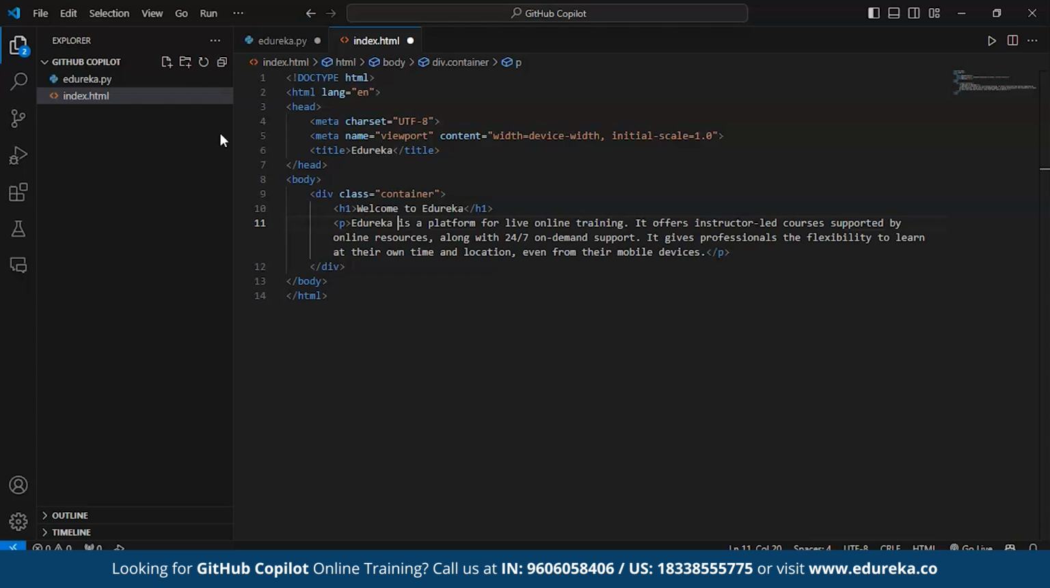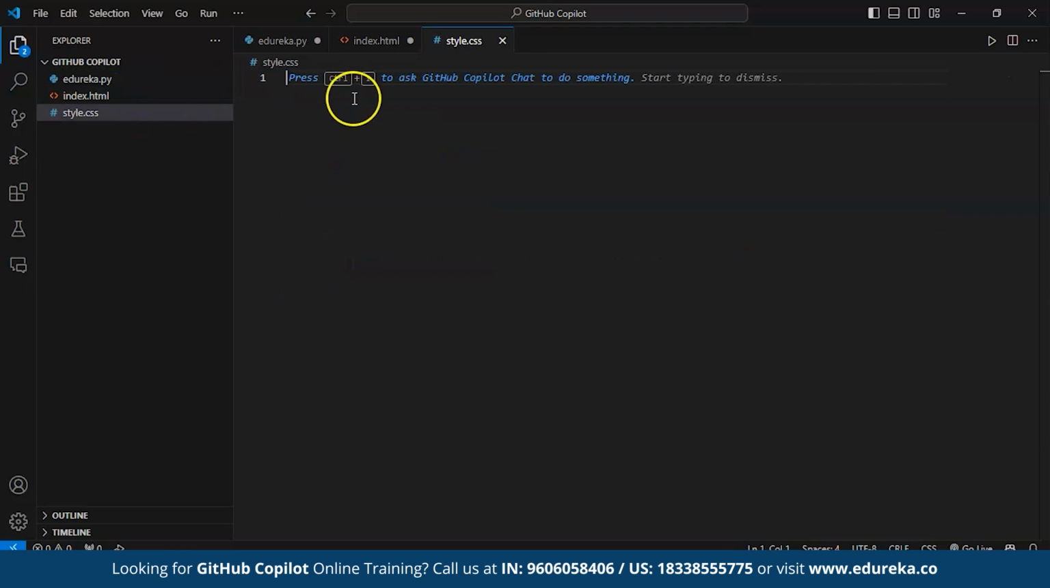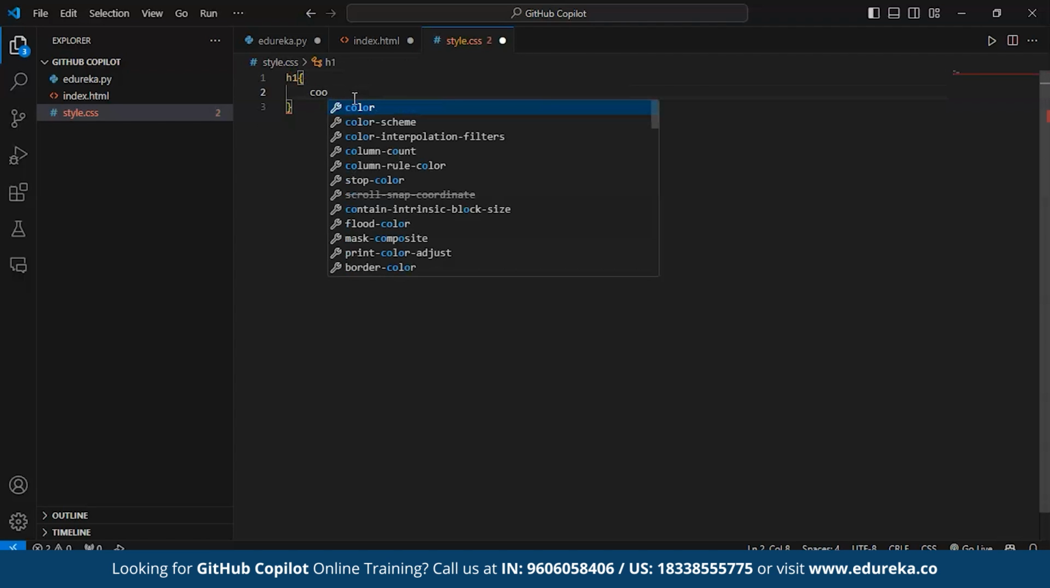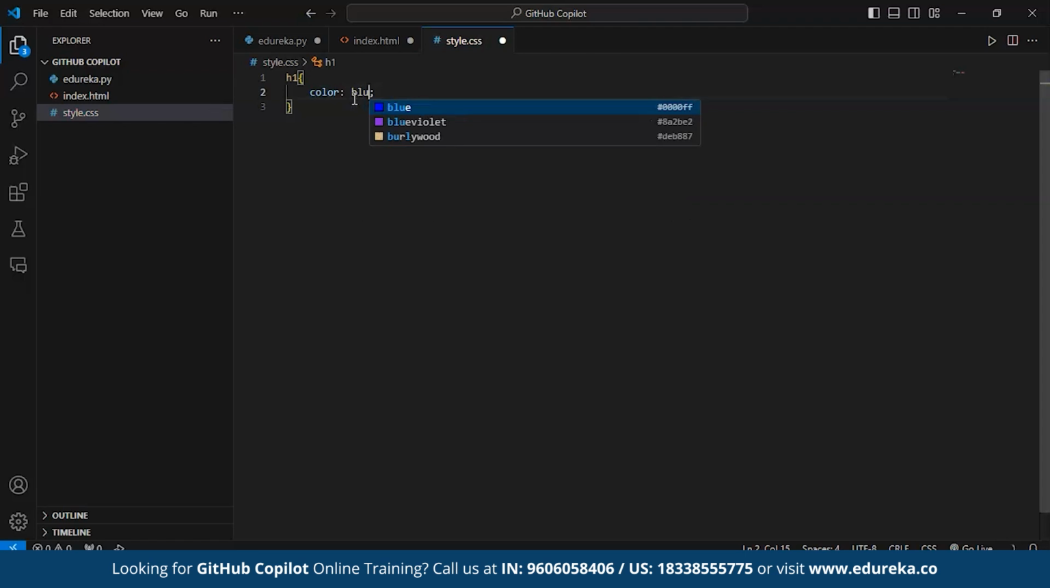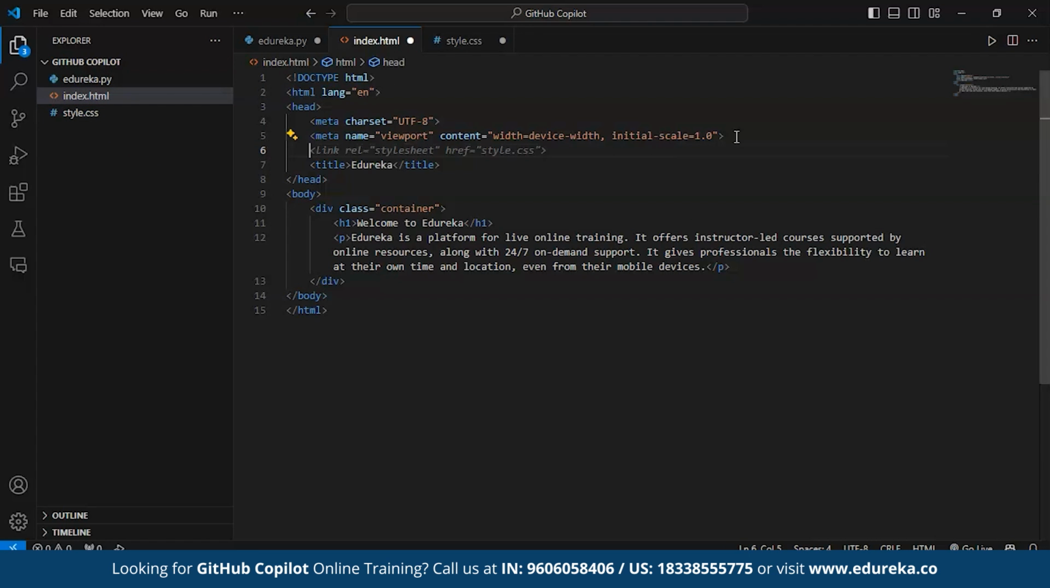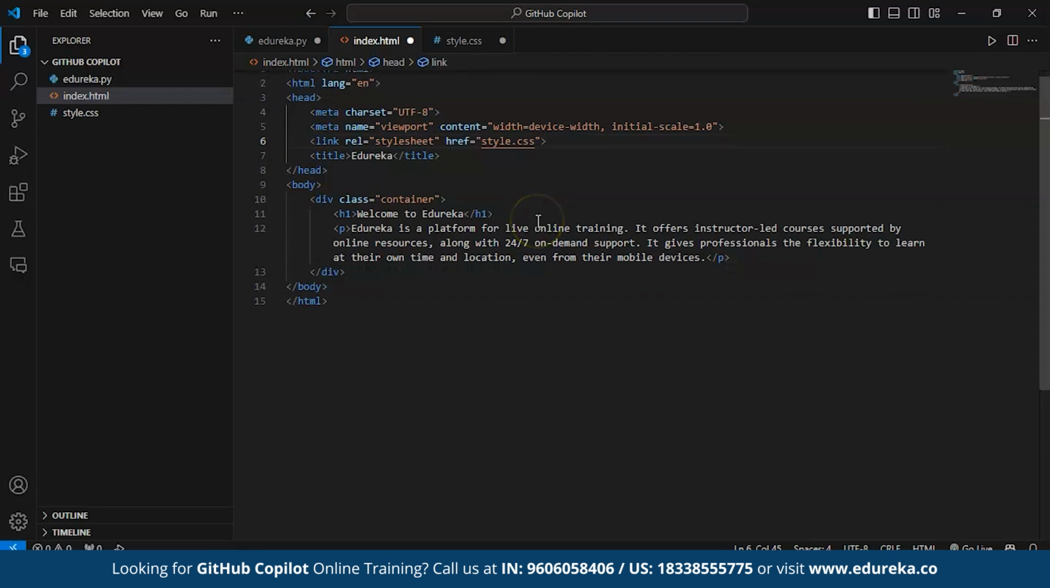Now, let's add a style sheet into that. So if I put style.css, I want the H1 tag to be, let's say, blue in color. Now, I have to link the style sheet into our HTML file. For that, it's already giving a code for us. So if I click on the tab button, it's gonna link the style sheet.